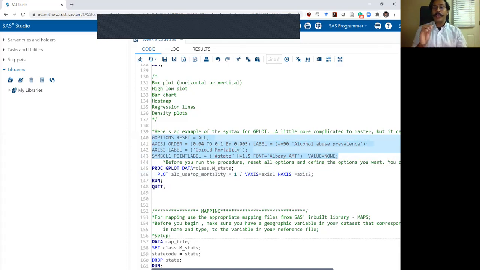When you are using those option statements with proc gplot, please be careful to reset your options before every proc gplot. What will happen is that once you write these options, they will apply to every single proc gplot that you write in the rest of your code. So if you use the G options reset equals all statement, they will get reset every single time, so that you can redefine these options for every plot that you run within that SAS session, right?